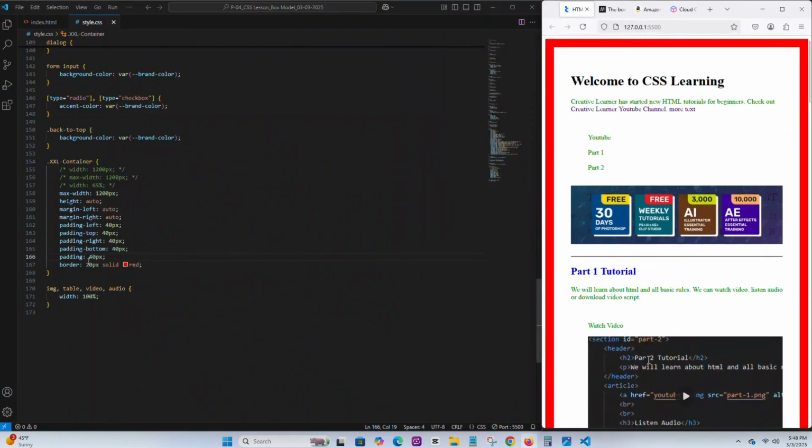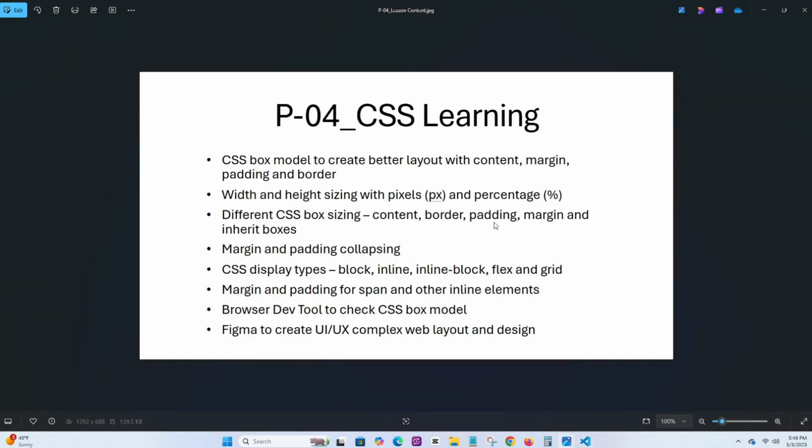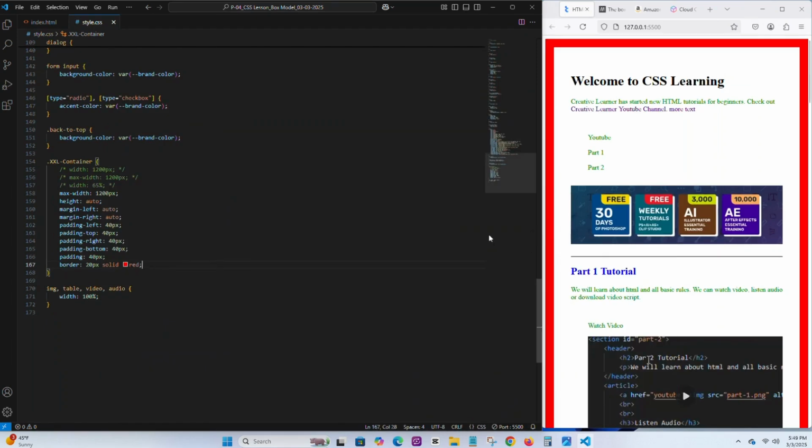So that's how we can create CSS shorthand, guys. That will be another topic. Also, percentage and pixel is something I want to talk about. And the other thing is CSS box sizing, which I want to show you. CSS box sizing is something we need to think about.